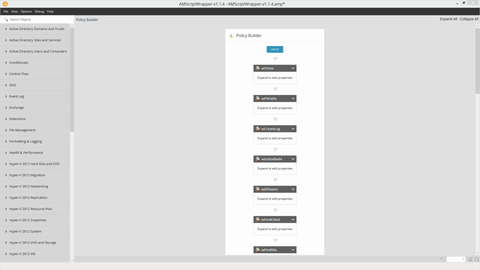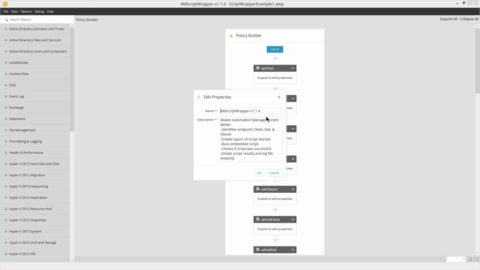For this demo, we're simply going to create an example script. I'm going to call this example script Script Wrapper Example 1. So first, I'm going to save as the new file name. Next, I'm going to change the properties and give it our example name.